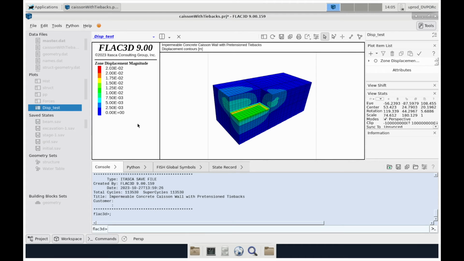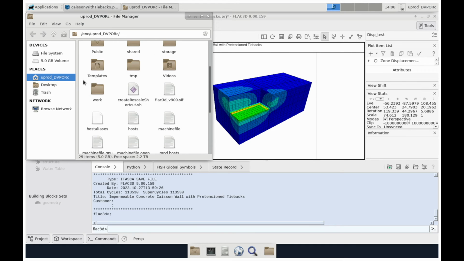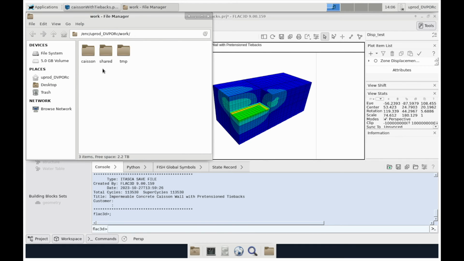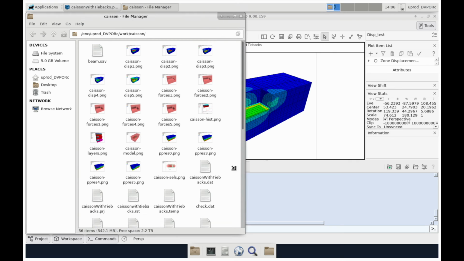Before we can call it a day, we need to make sure that all the results that we need saved get saved. On a Rescale workstation, the default working directory is /enc/cloud-username/work. All files in this directory will automatically be saved to your Rescale cloud files. Let's make sure that our results files are really here. Indeed, you can see that all the saved files and the PNG images are in our working directory.